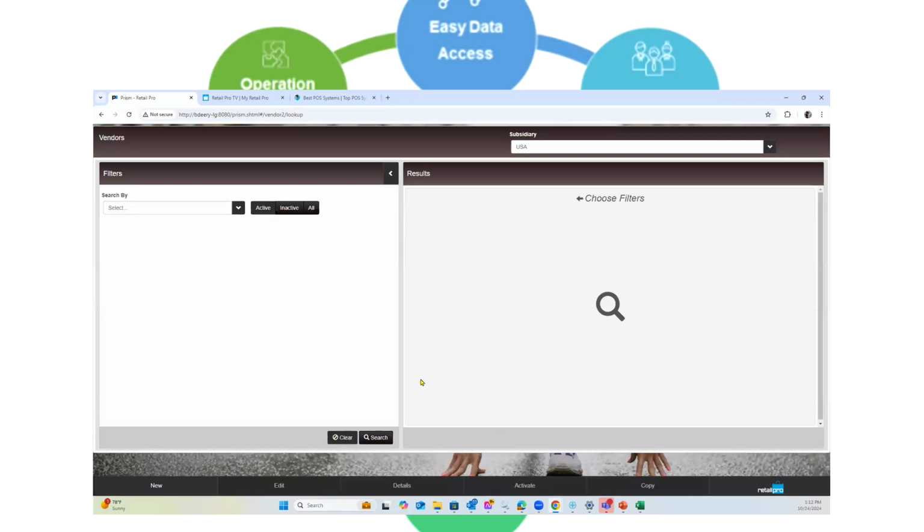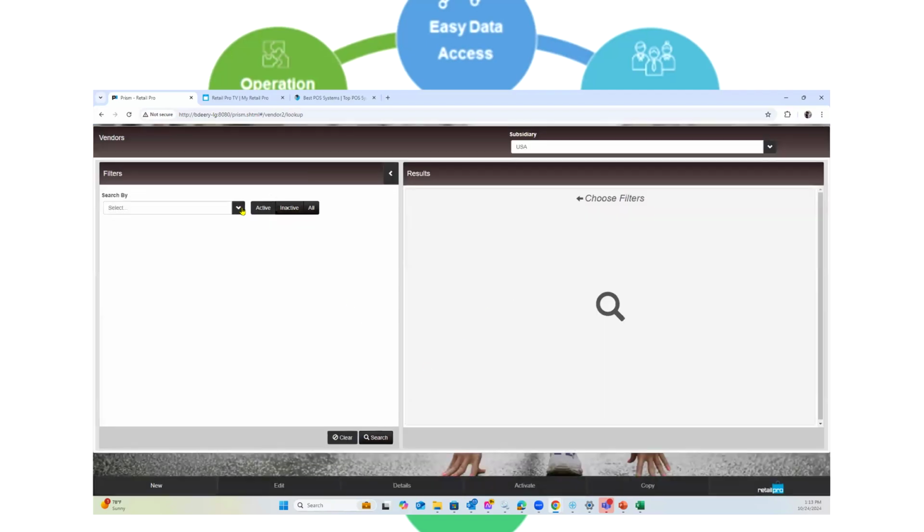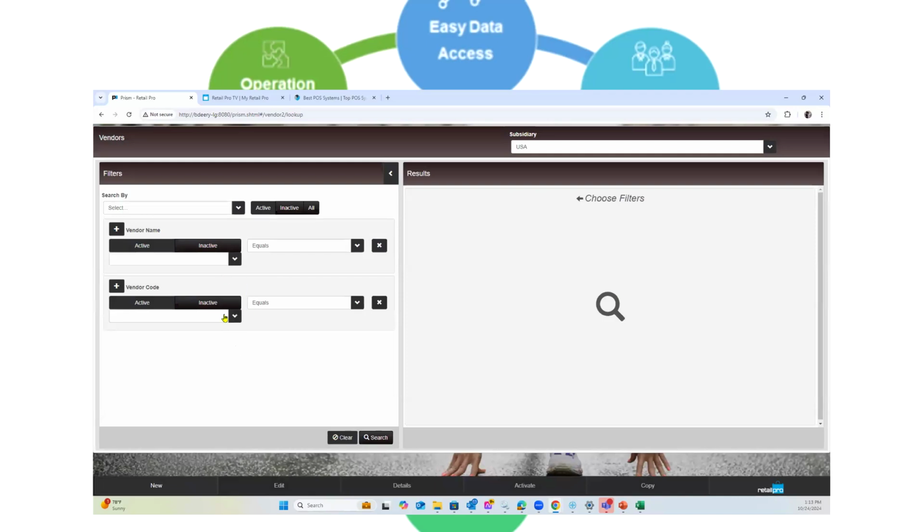So let's jump in now and take a look at how we add things, edit things, that kind of thing. And this is your first look at a Retail Pro screen of information. So when I get in here now, I can search by whatever I created in my system preferences to be able to search by, or I can do a general search. And if I were going to start saying I want to add vendor name or vendor code, I can bring up these filter elements, a little different than you're used to looking at in your current version of Retail Pro.